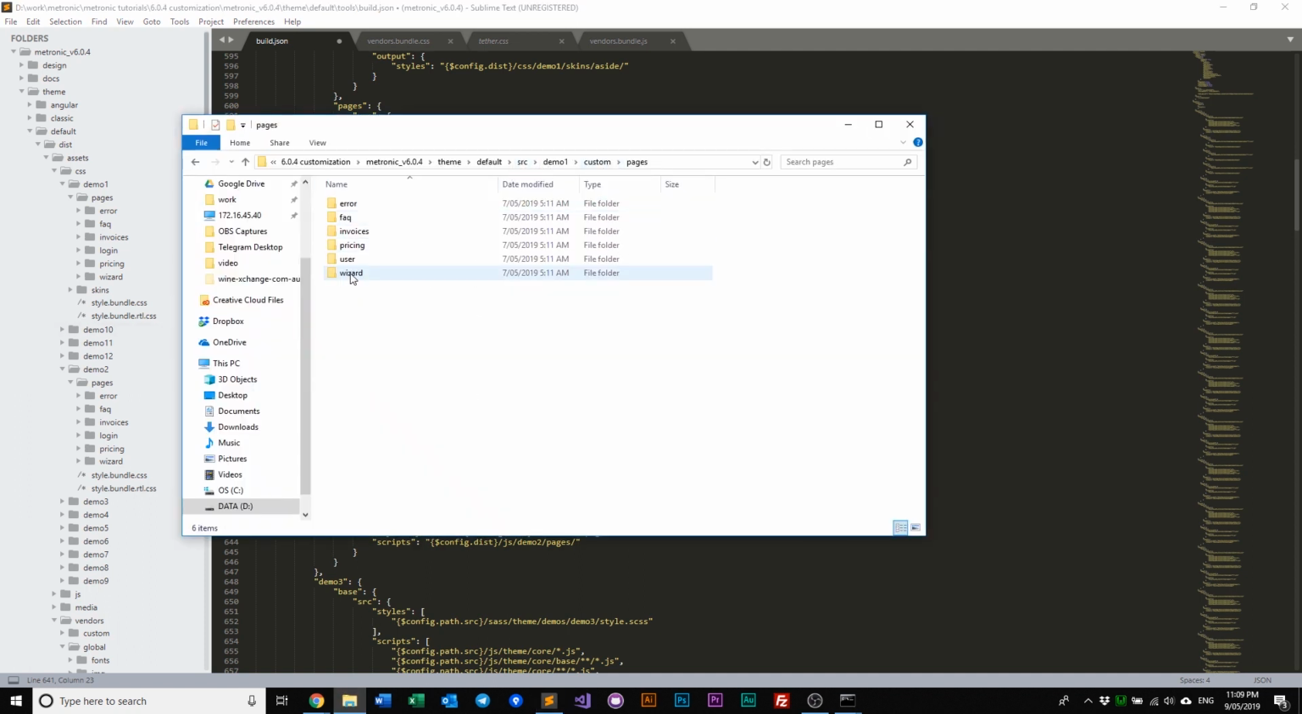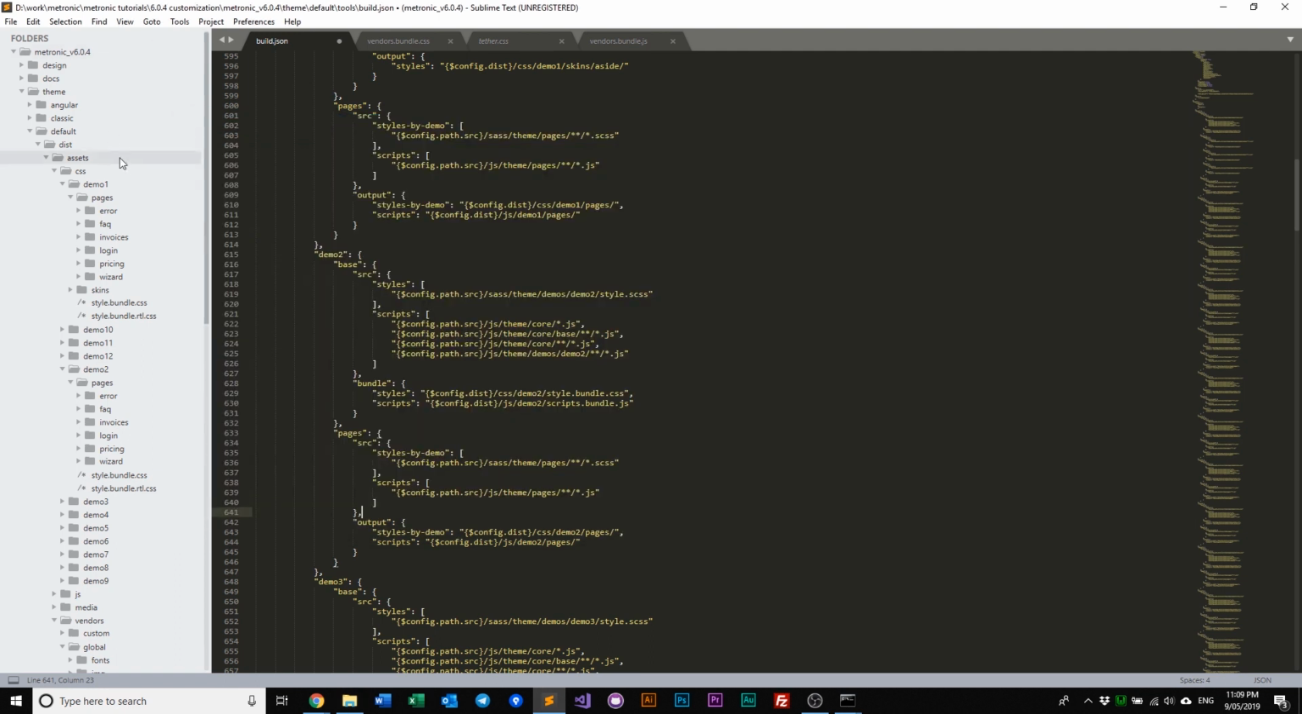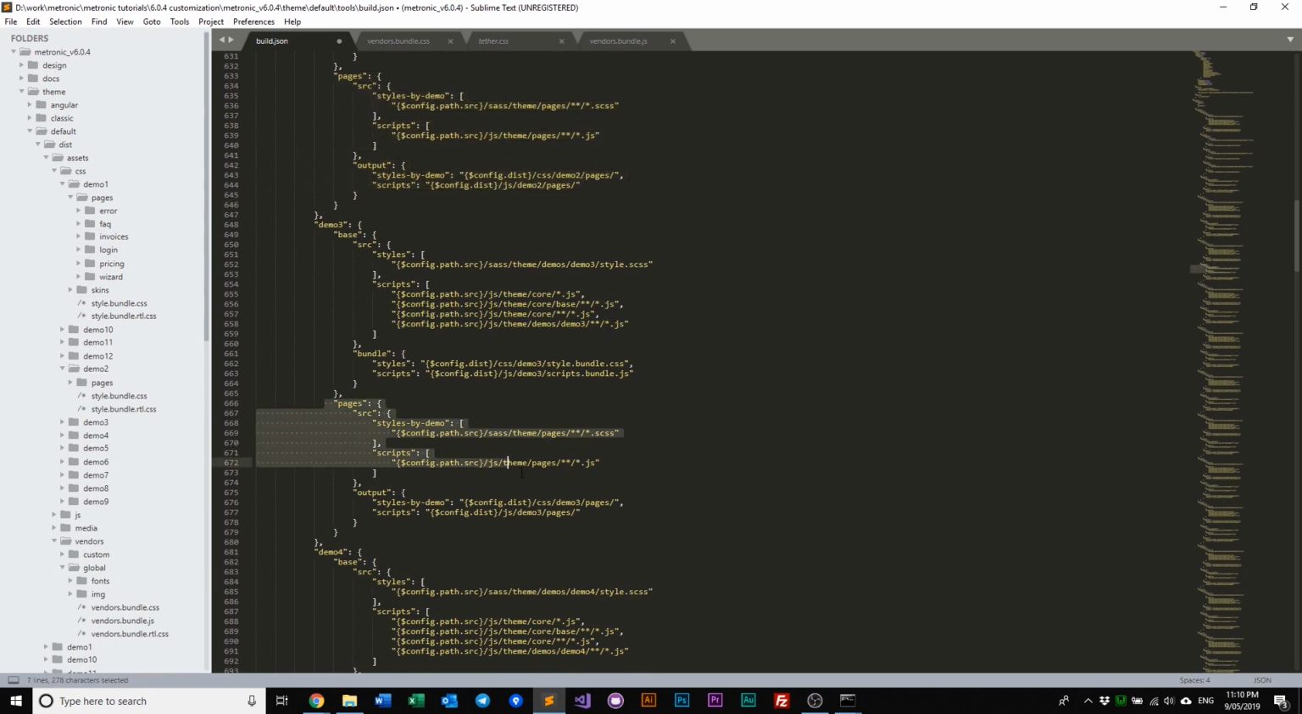So this is our source, and this is our destination. This is our actual demo. Within, for example, our error page, we have its own CSS files that are customized for demo2, and in this one we have CSS that's customized for demo1. So that is how these pages work for each demo. Each demo has exactly the same way of compiling, or basically integrating, its own theme to the core element.